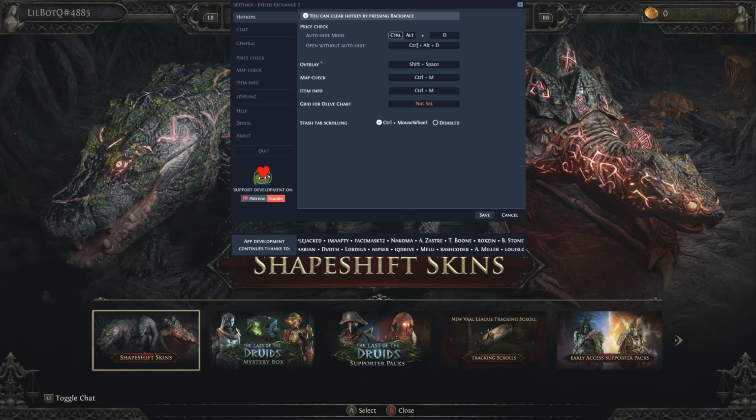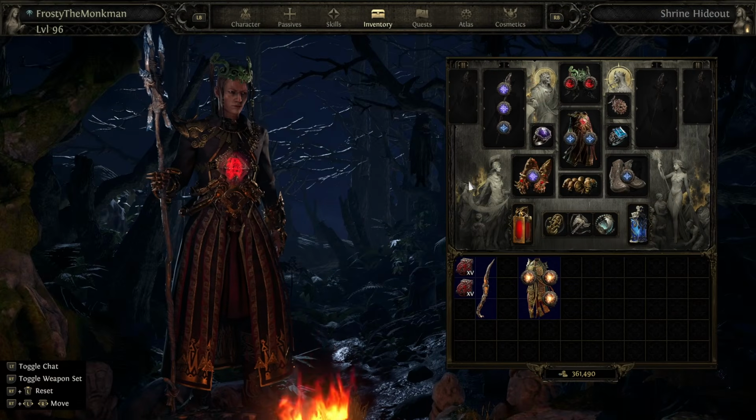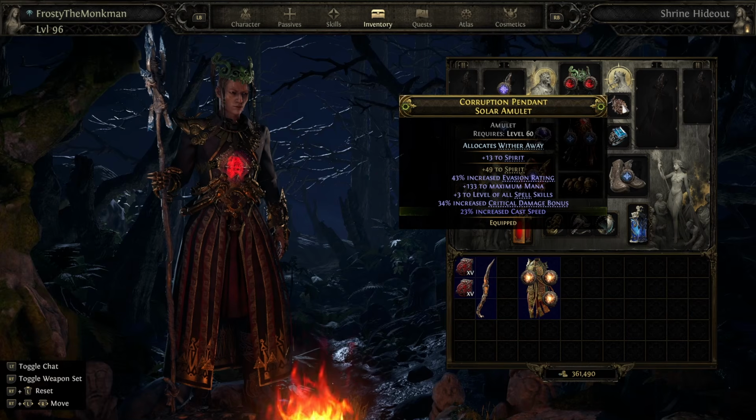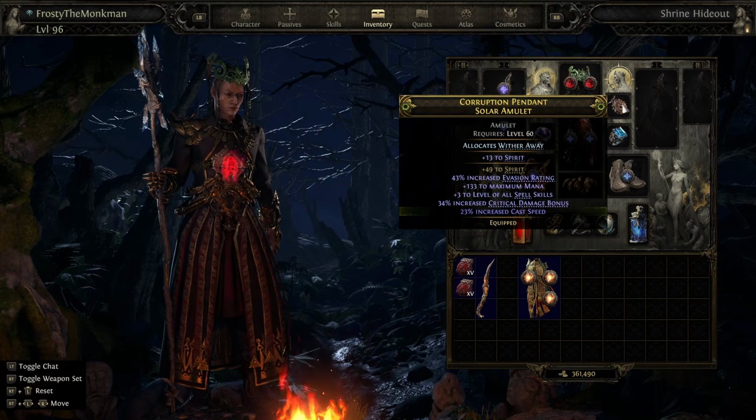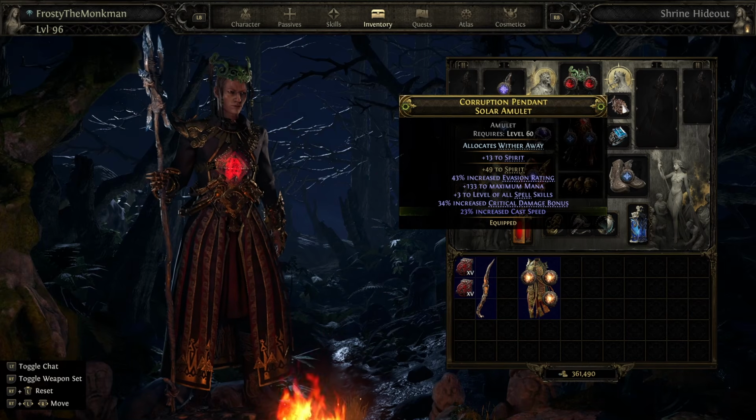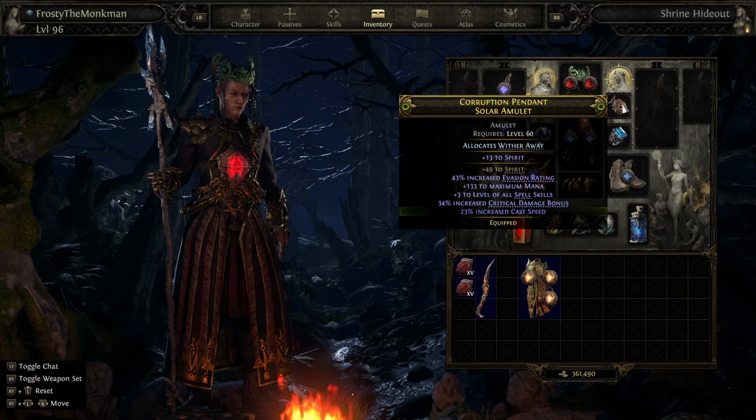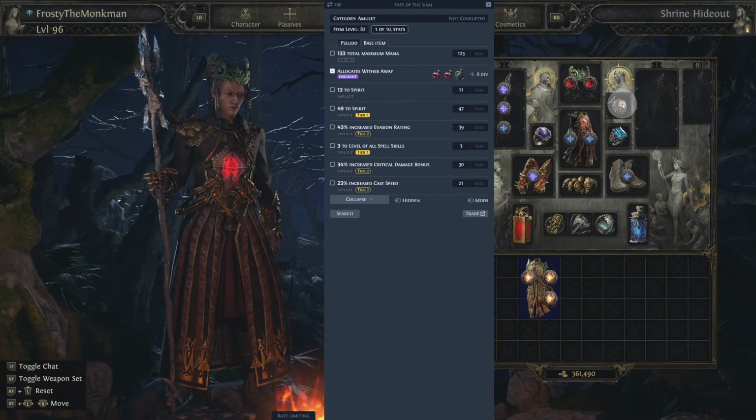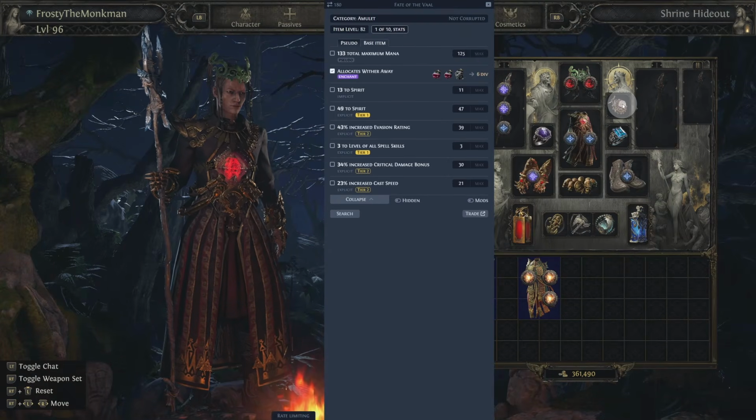Okay, now that price checking is set up, let's get into actually price checking an item and how I would advise going about it. So this is my inventory. To price check an item, simply hover over the item. I'm going to use amulets because I think that would make a great example, and then press your hotkey. Mine's Control Alt D. This window should automatically populate with all of the modifiers on your item.